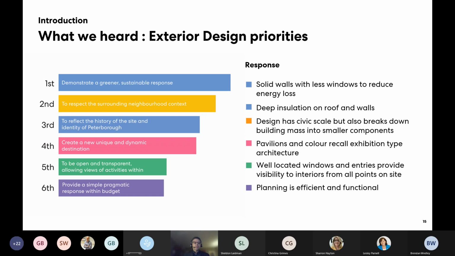In terms of responding to the surrounding neighborhood, the design has a civic scale that's set by the roof, but underneath that roof, we've broken down the building mass into smaller components to reflect the size of buildings along and across the road on Lansdowne. And then to round out our pavilions, the color recalls the exhibition type architecture, which responds to priority 4. Our well-located windows and entries provide visibility to interiors from all points of view, which respond to the transparency of item 5. And planning has become even more efficient and functional, which responds to item 6. Thank you. Next slide.